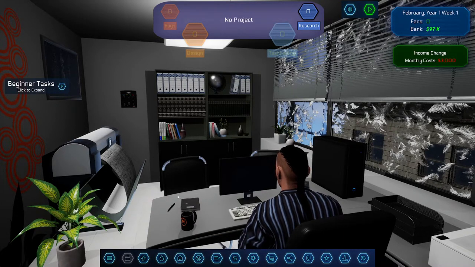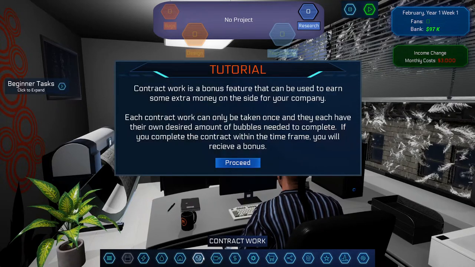Because the money's not that much, what I normally do is go into contract work. Now, contract work in this game is a bonus feature that can be used to earn some extra money on the side for your company, which is always handy. Every tycoon game, especially with game development, like Game Dev Tycoon, always has contracts. Contracts is basically a stable money source. If you don't get a stable money source in this game, you'll probably, 9 times out of 10, fail.